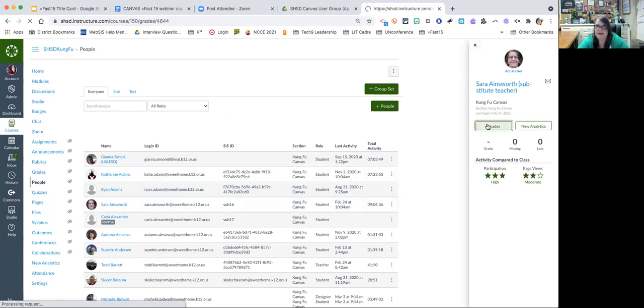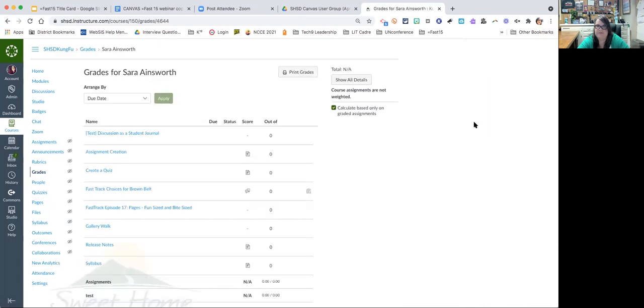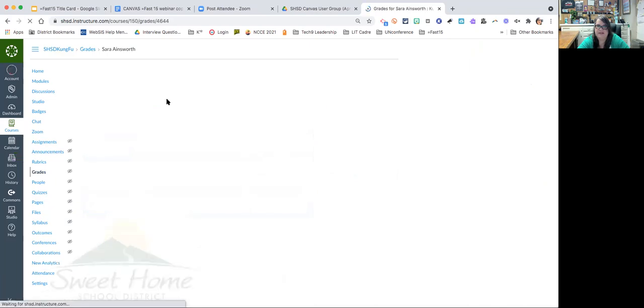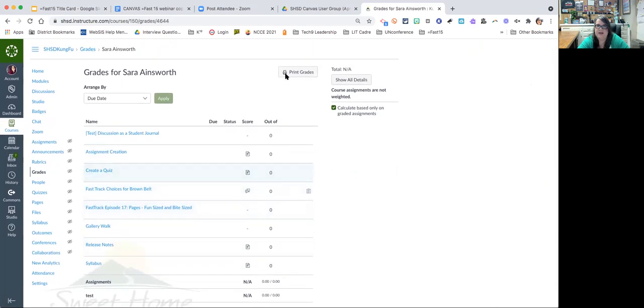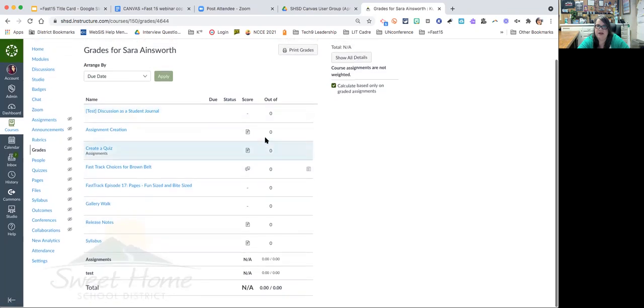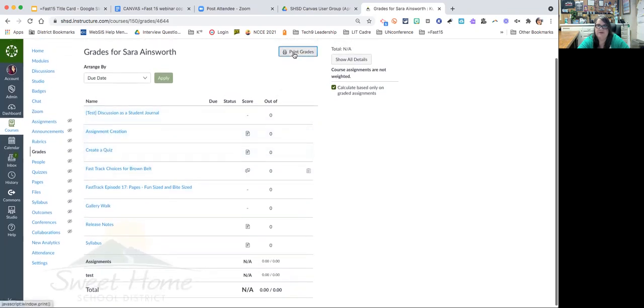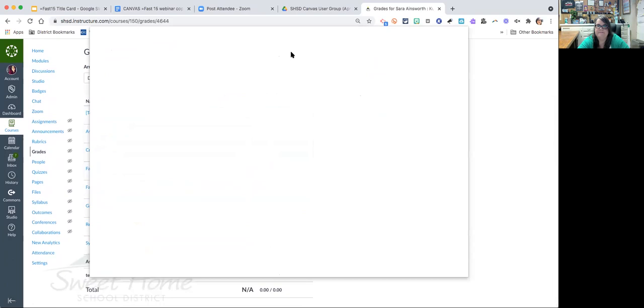Now when I look at grades, it will give me the option of how I want these grades arranged, either by due date, assignment group, module, or title. So module would be great. I'm going to apply that and it will resort them. And then I can choose to print this as an assignment report and either send to parents. When I print it, I can save it as a PDF.